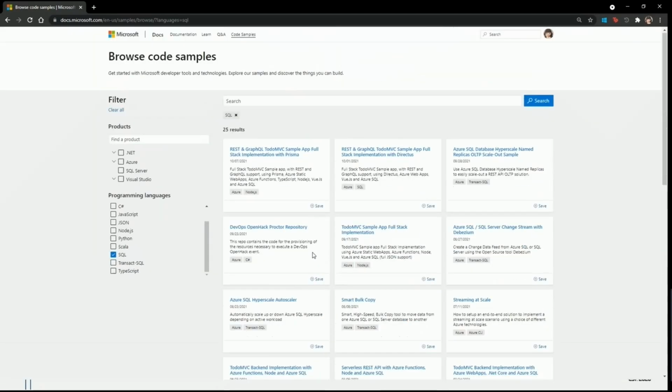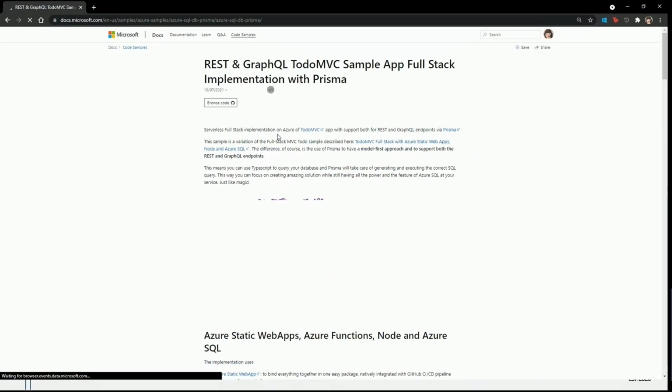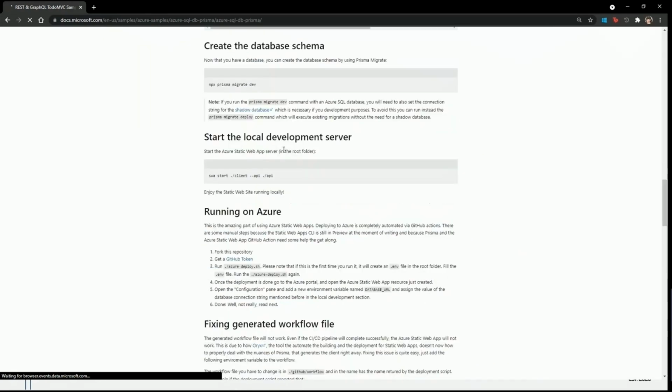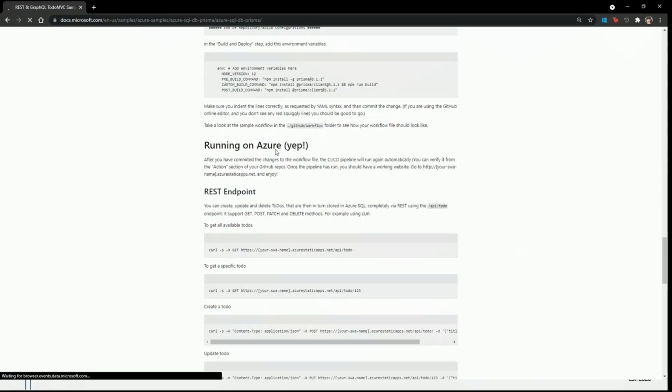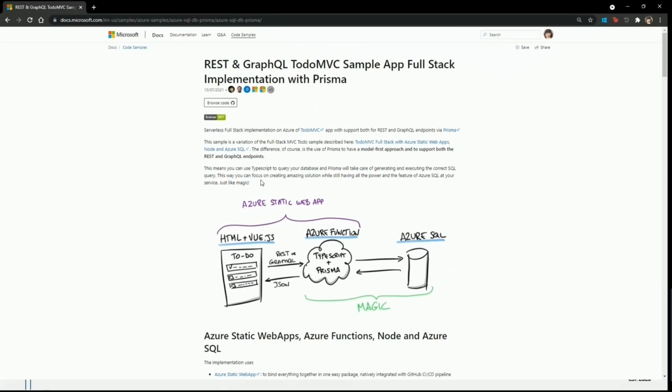So clicking on code samples will help you. And once you open it, you will be able to see samples. You will be able to see documents and code based on your filter. So this is what I have for today.